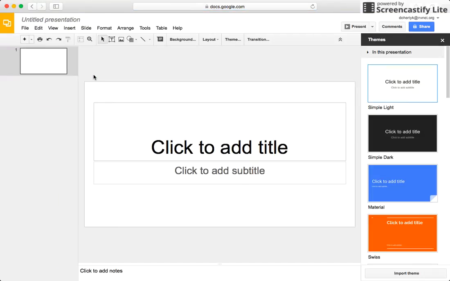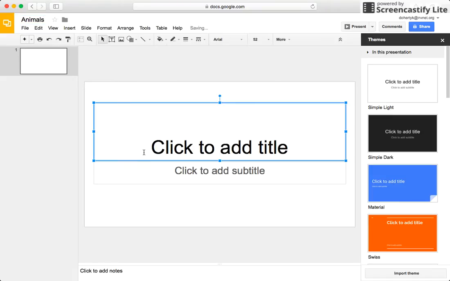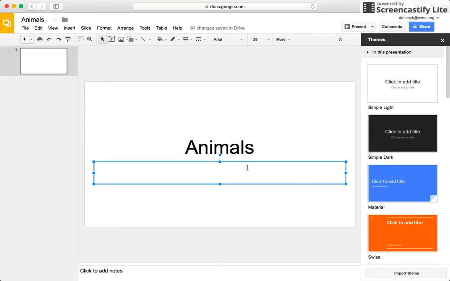And I'm going to label it right away. Just like with everything else with Google, it's going to save automatically, but it's always helpful if you have your projects labeled. So I'm going to label mine animals. And now we can get going. So just like if you were using PowerPoint, you can change your titles of everything.